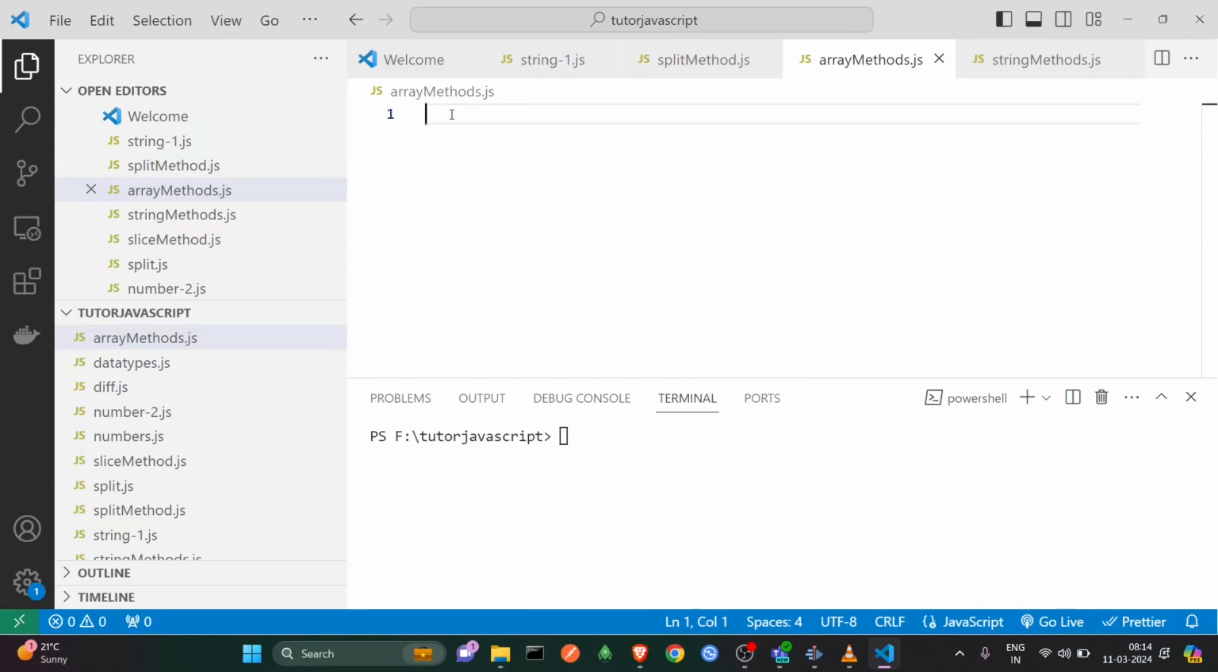Today we will be seeing some of the array methods. Let's get started. Starting with, we will be seeing the push method. It is one of the important methods in the array methods. Let's see how it works.